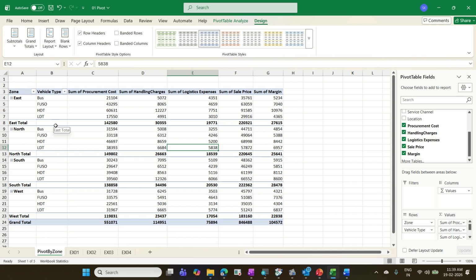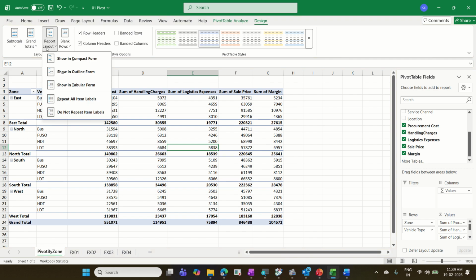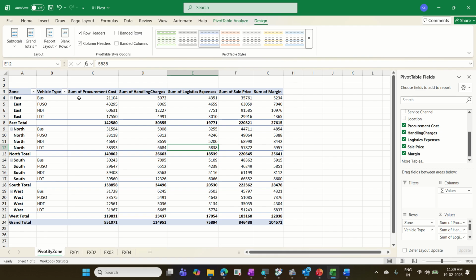Suppose I take a printout of this and I am presenting the report to someone else. Here I have only 4 vehicle types. This bus belongs to east, this belongs to east, this belongs to east. So I want the east to be repeated. When I take a printout, it's easy to understand. So report layout, repeat all item labels. Yes, the item label will get repeated. East, east, east, east. North, north, north, south, south, south. So it's easy to understand that this data belongs to that region, that zone.